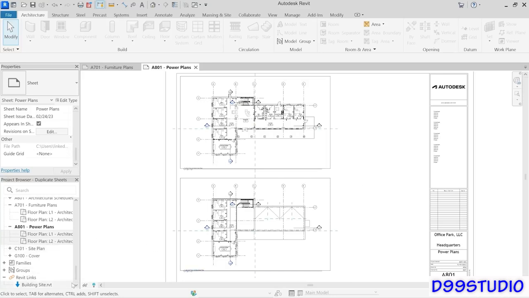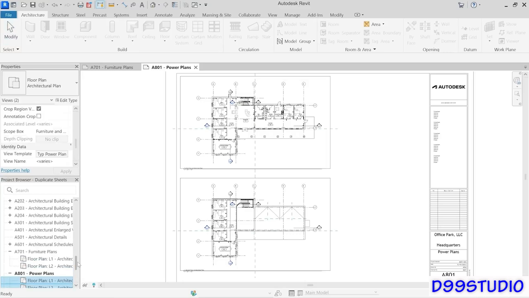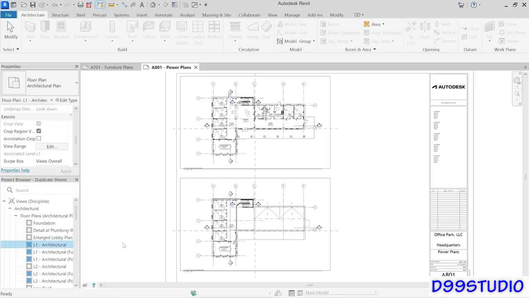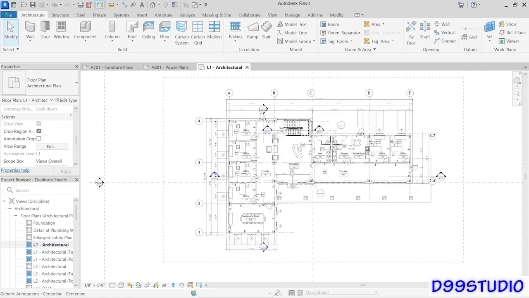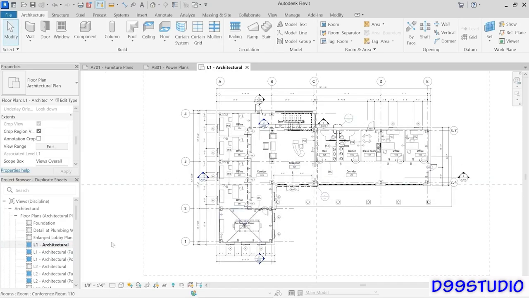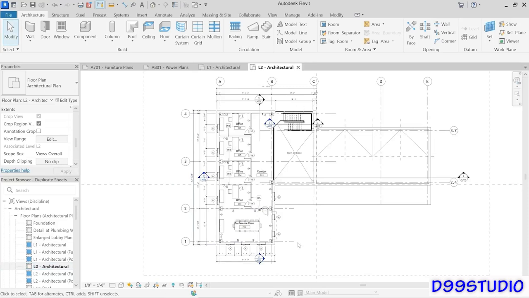So let's look at a second scenario that has to do with the floor plans, the main architectural floor plans. Here's our L1 architectural floor plan. It's got lots of tags and dimensions. Here's our L2 architectural floor plan. It also has lots of tags and dimensions, but they're different than the ones on L1. So that technique wouldn't work here if we wanted to create an L2 sheet from an L1 sheet. So we're going to approach it a little bit differently in this case.